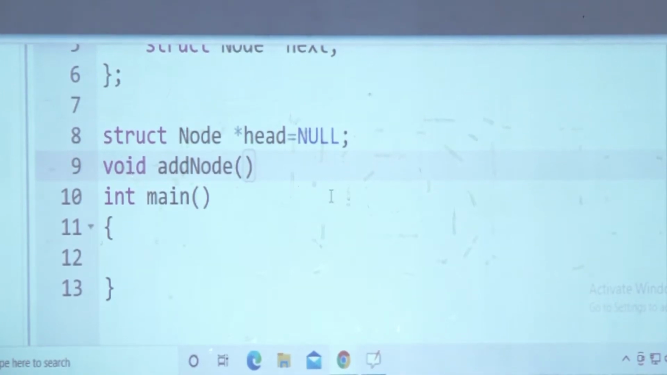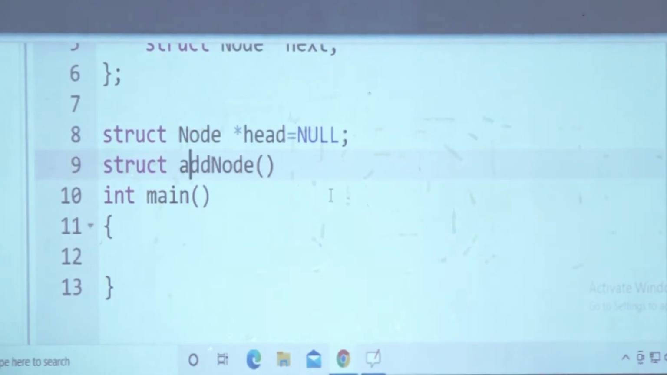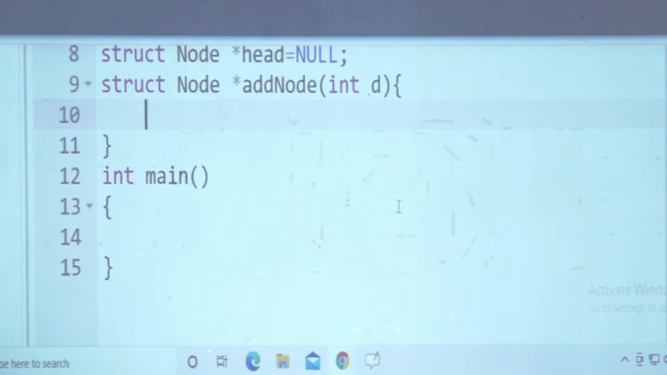So I am going to create a function. It will give a node pointer back. Please look at it carefully. Struct node star. Now let's go line by line. Watch every line that I write. Please understand the meaning. Now add node means, think, what am I going to do?